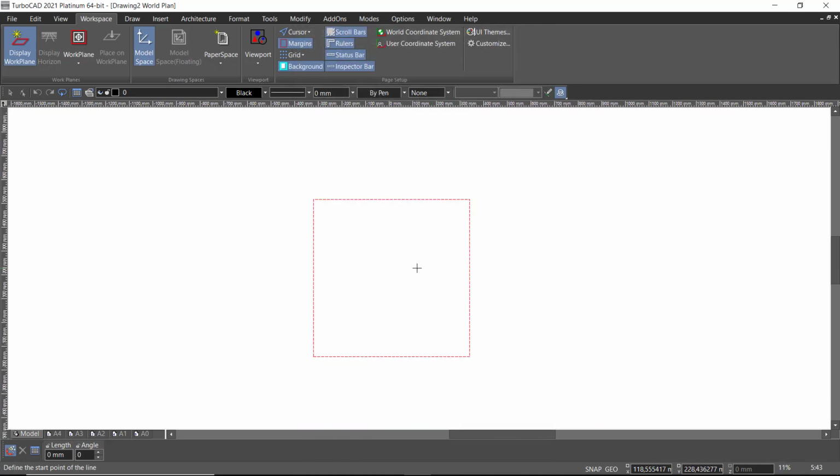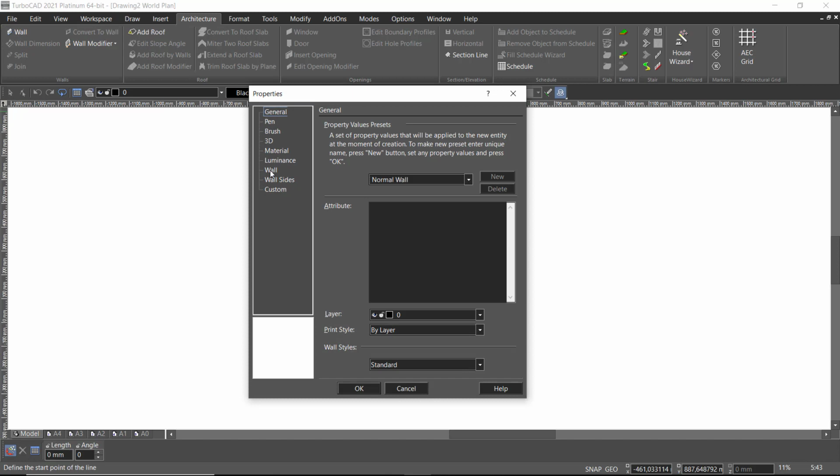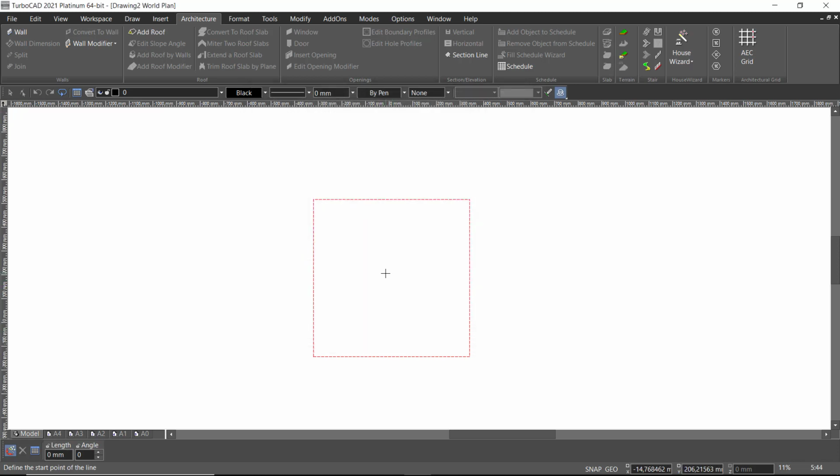And first we can click architecture, and I will right click in walls. You can click walls in here. You can set the thickness and height. We can use the default, and for reference first we can use left. You can click OK. Now I will create a wall.